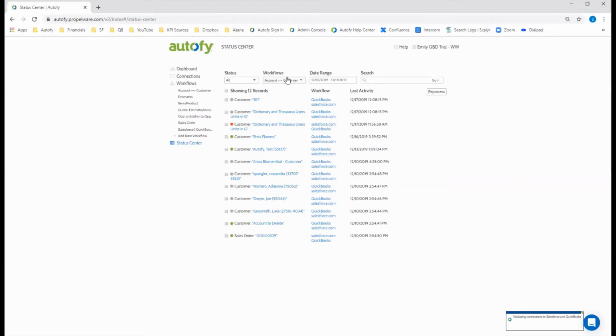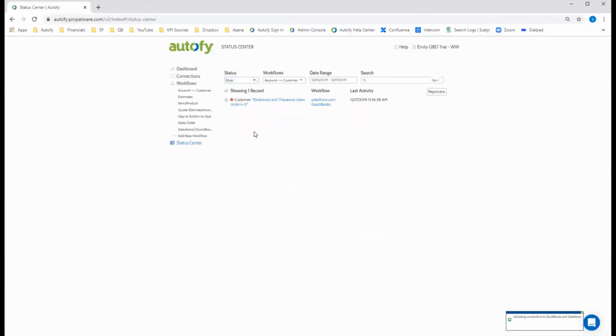Up here at the top, you have some different filters. So you've got your status filter. From here, you can pick and choose which statuses you want to filter by. So if I wanted to see everything in this particular workflow that errored out, I can select error and it's going to show me what errored out. Now when I click on that, it's going to tell me what the error is. Why did this error out, which we'll get into in a little bit.